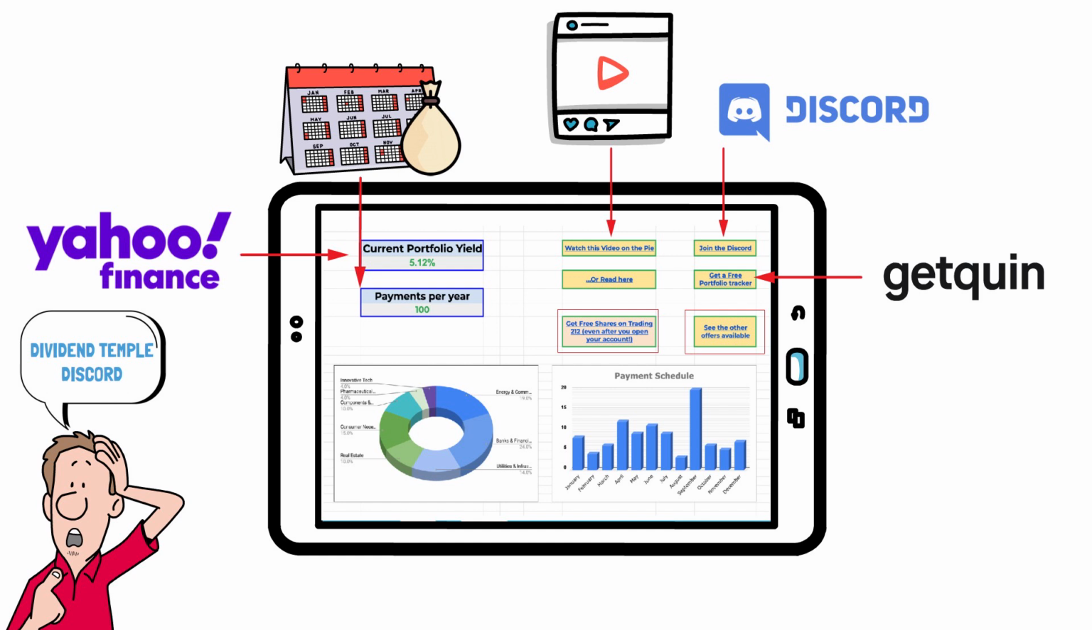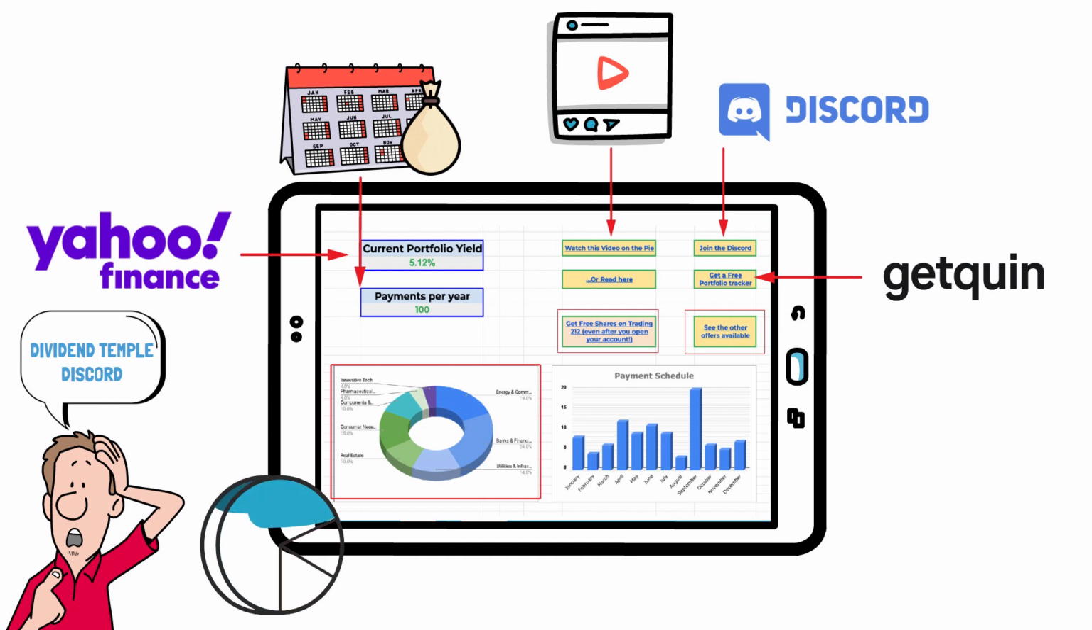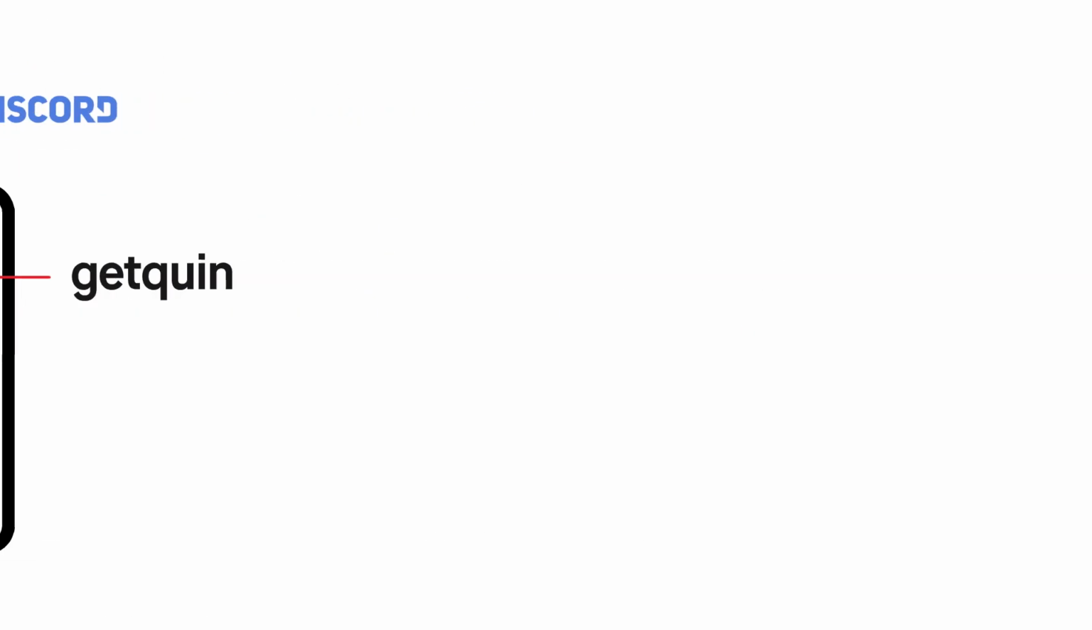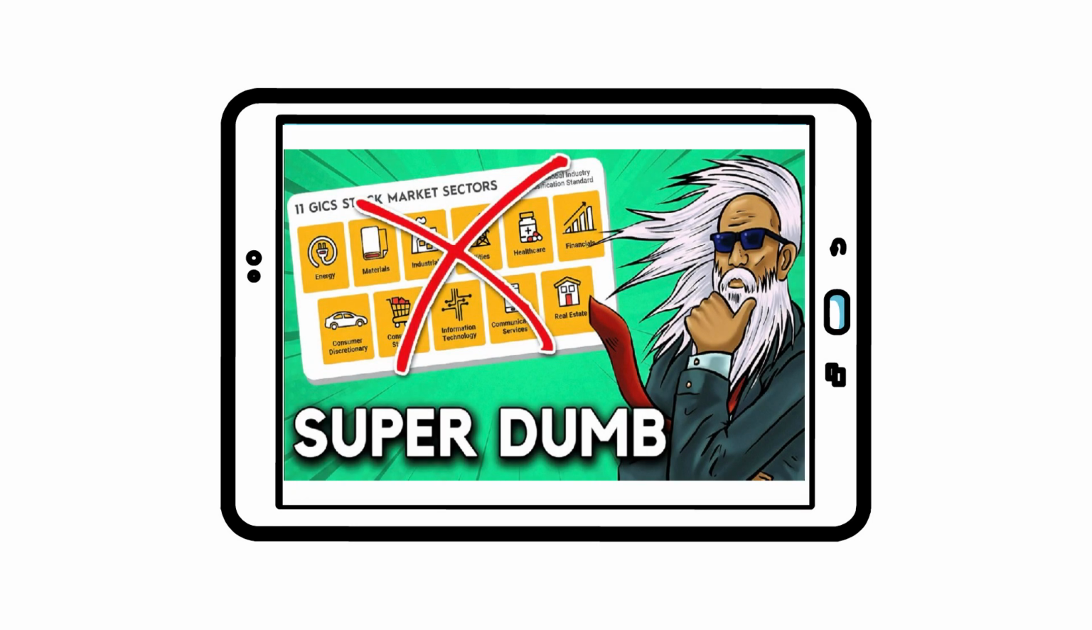Now under those links there are two charts. The pie chart. This shows the current allocation into the different sectors to give you some insight into the diversity of the pie itself. If the sectors here look a little unfamiliar, it's because they're the sectors that I made up myself for dividend investing. You can see my logic behind them in this video.